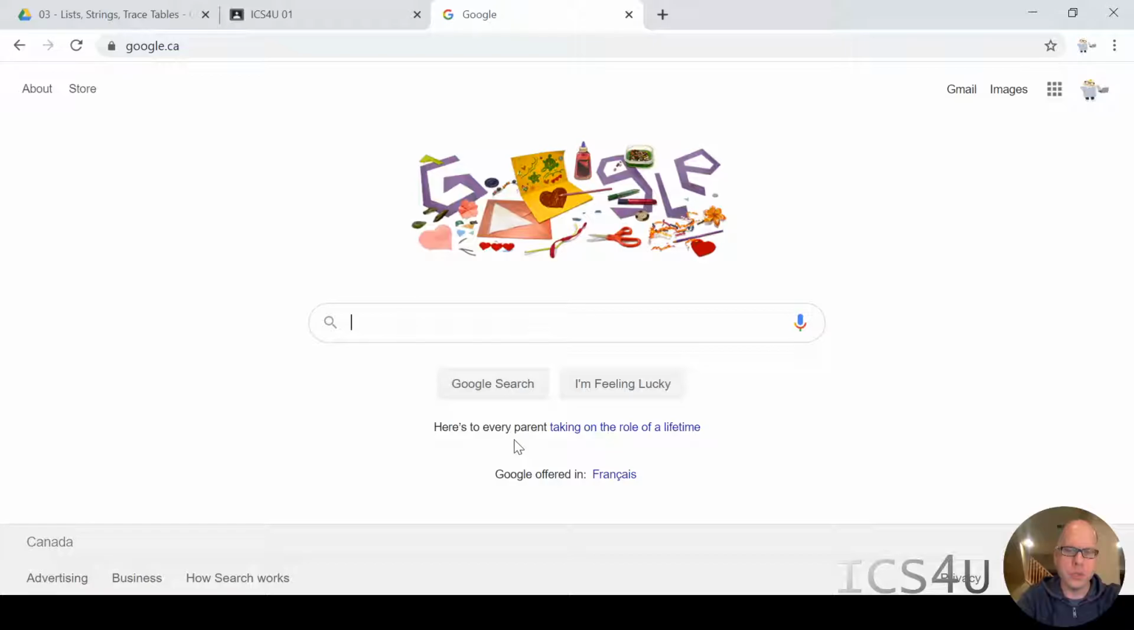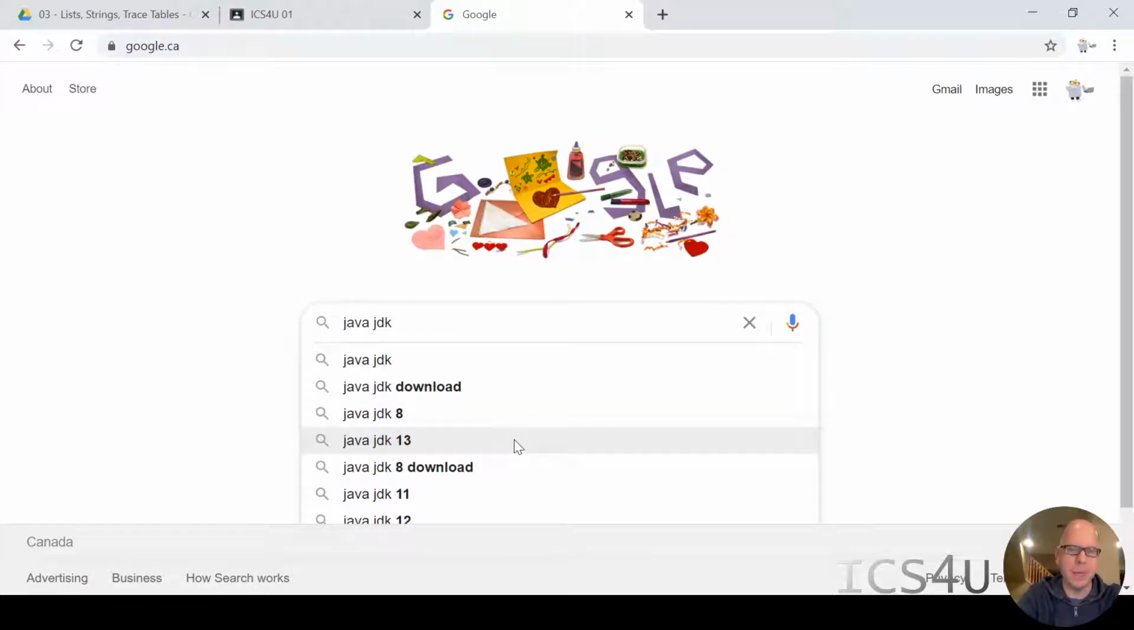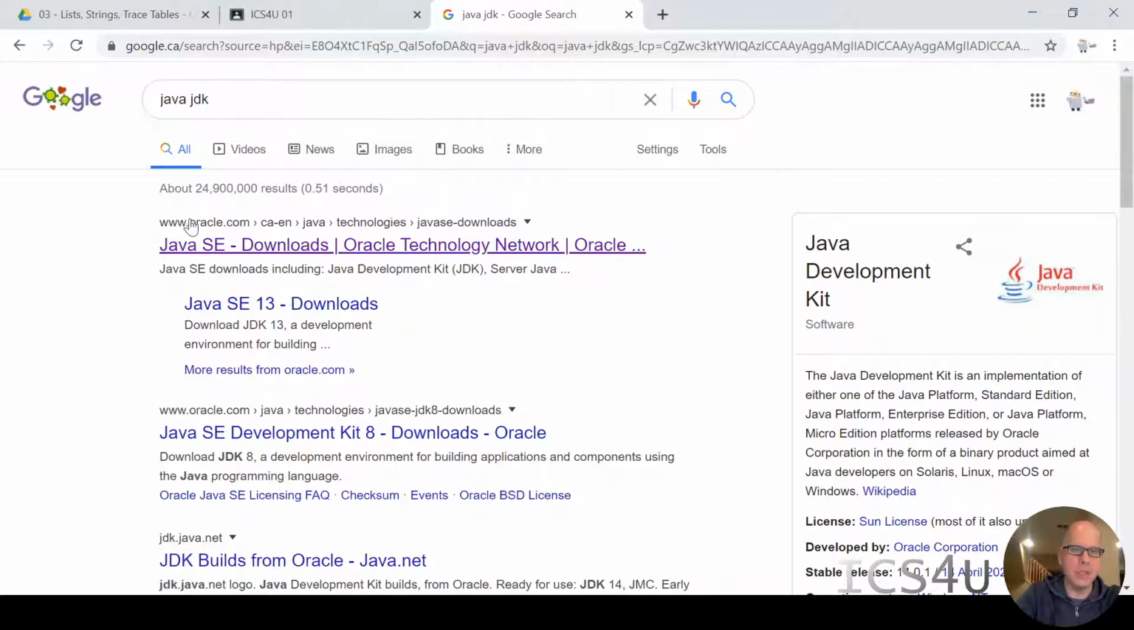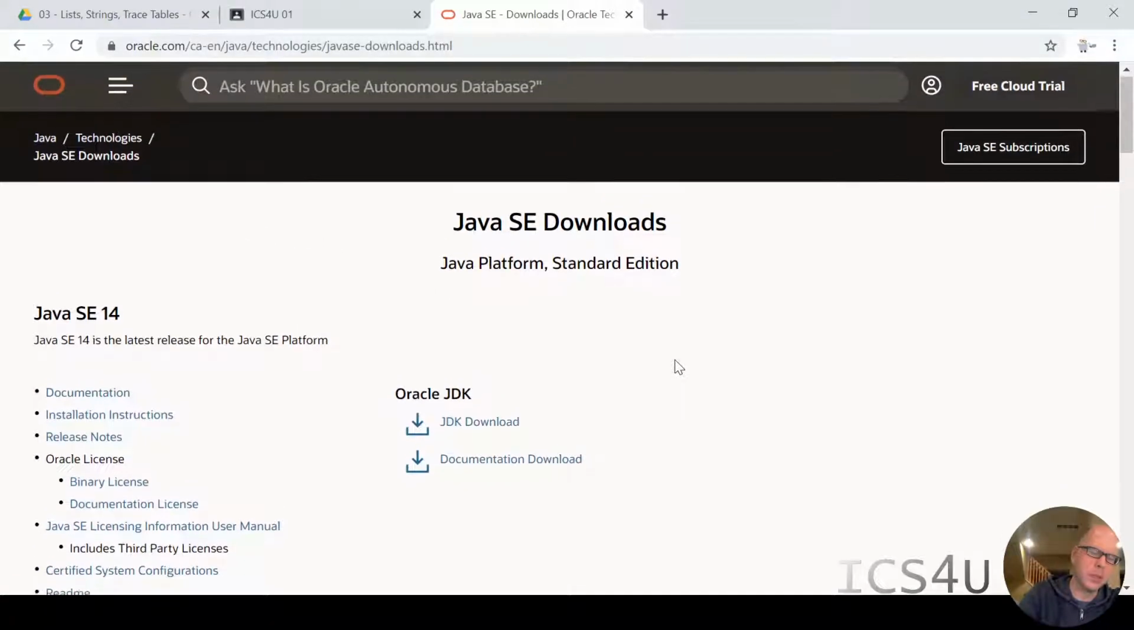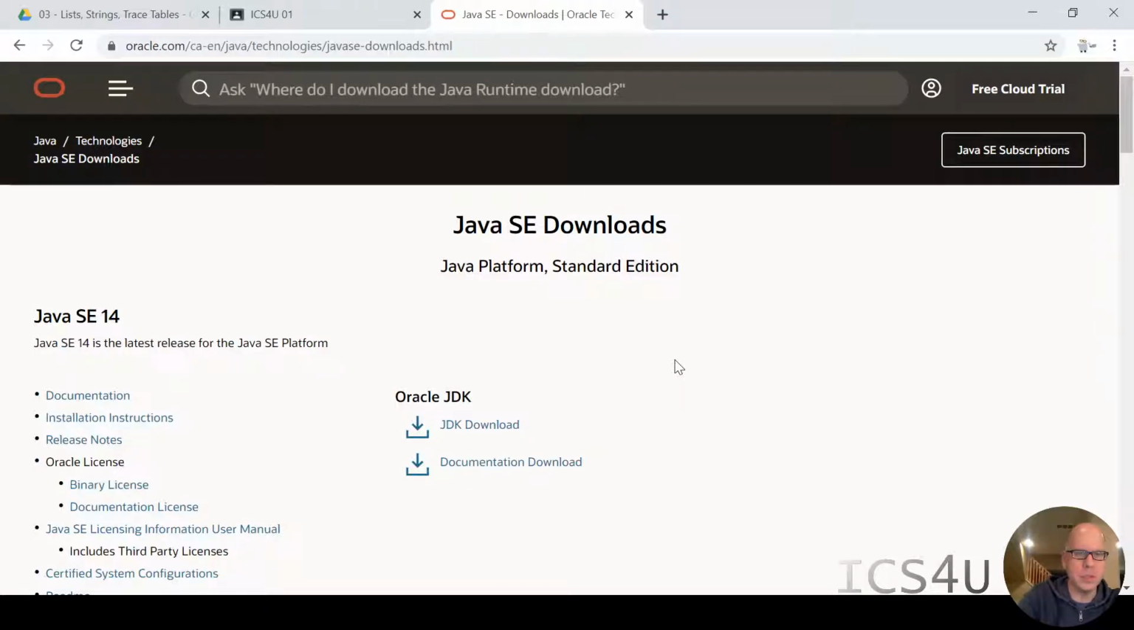From my browser, I'm just going to type in Java JDK. This is going to take you to the Oracle site. Oracle owns Java, and Java SE downloads, that's what we want. So I click there. Here we go, JDK download. It's showing us version 14, the latest for the Java platform. If you don't have Java installed, that's the one I'd recommend you get. I think we should be able to do everything we need to do using Java 14.